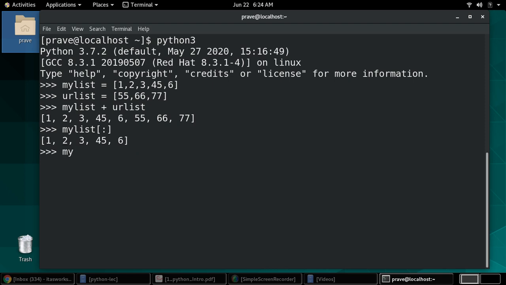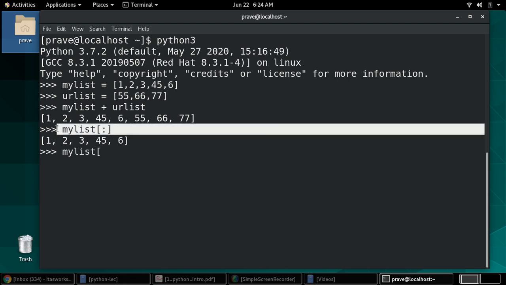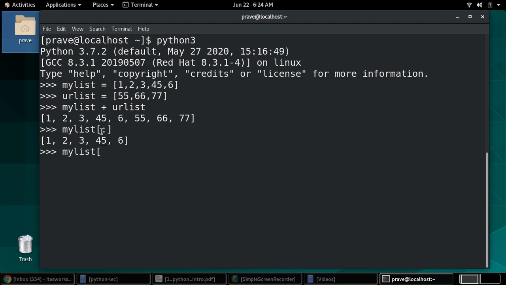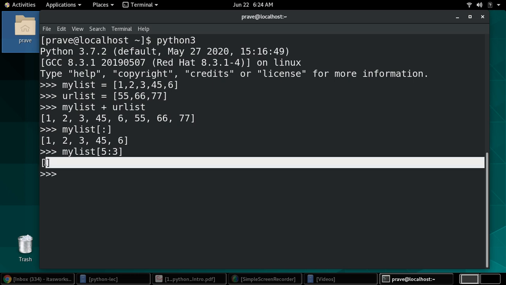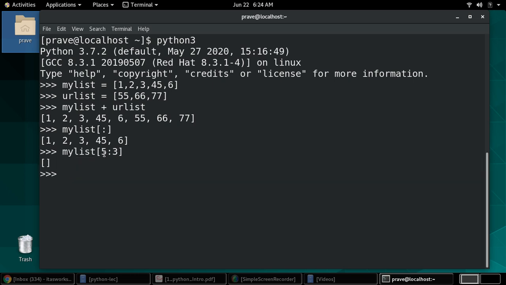Suppose I want to know what happens if I give an upper limit less than the lower limit. Suppose I want to start from 5 till 3. Generally we start from 3 till 5. Yes, so it will give you an empty list, because if I start from 5, I am not going to give an upper limit less than that. Your upper limit is always more than the lower limit.